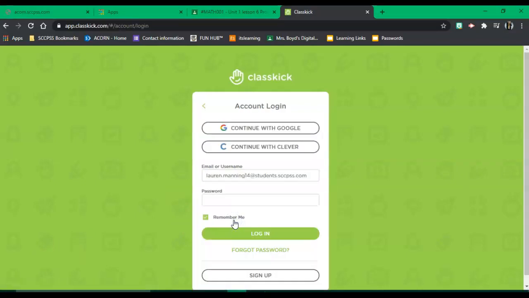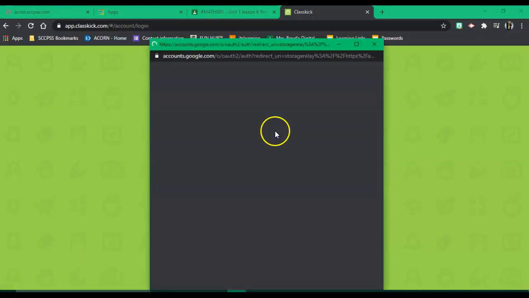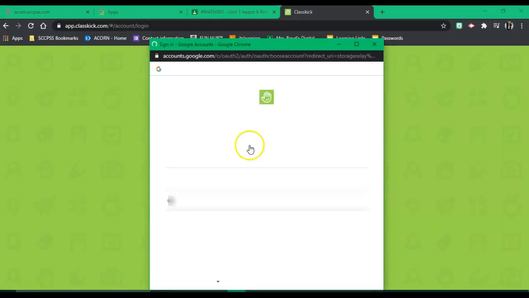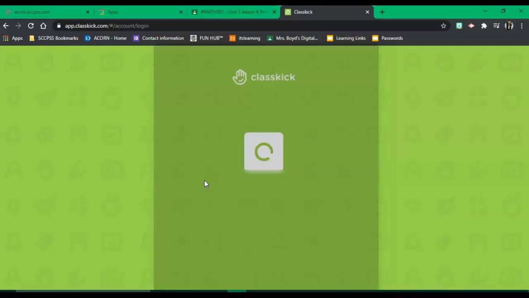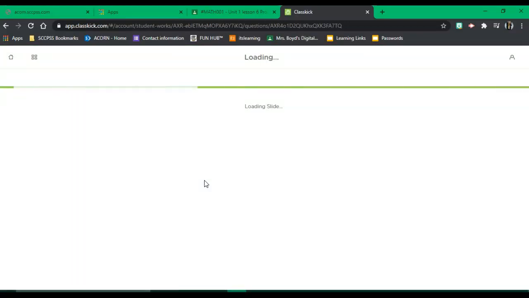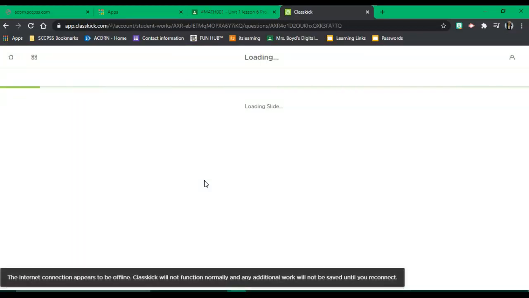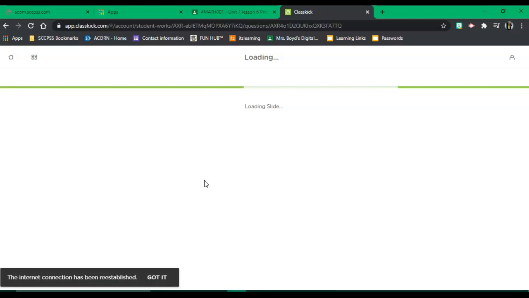So I will click Login. I will continue with Google. I will choose my account. And the great thing about this is that all of the work I did previously is saved. I no longer have to worry about my work not being saved.